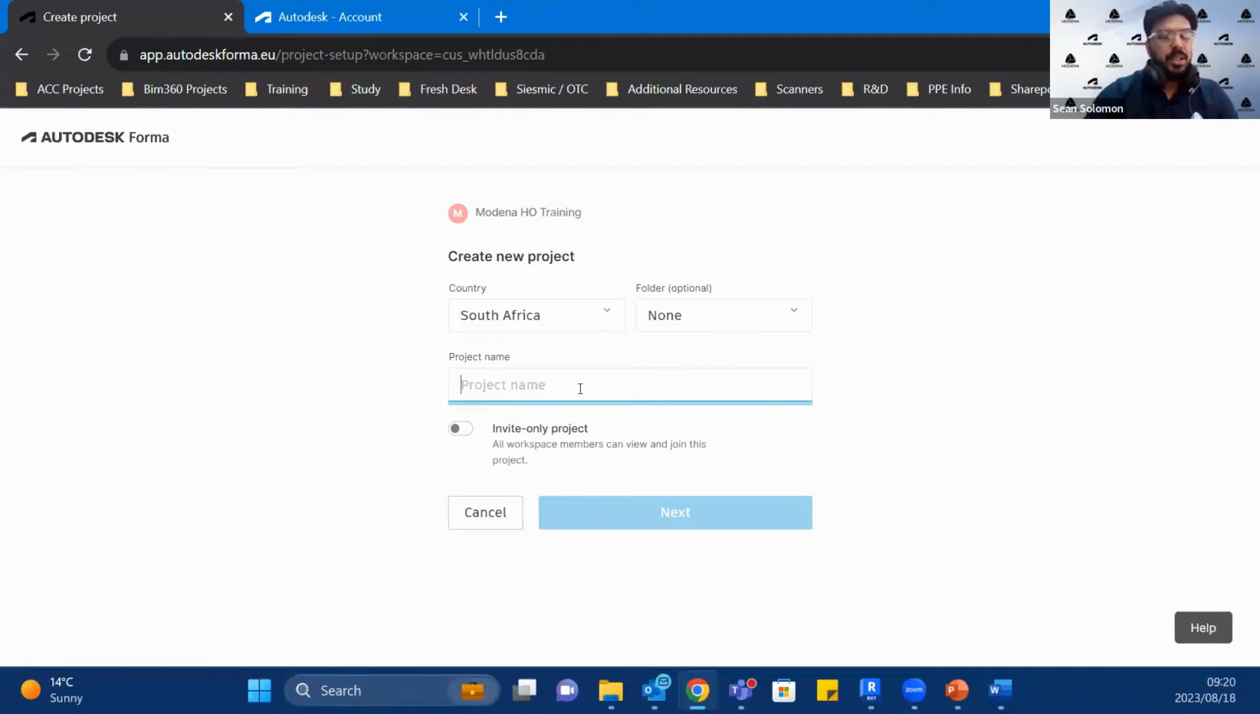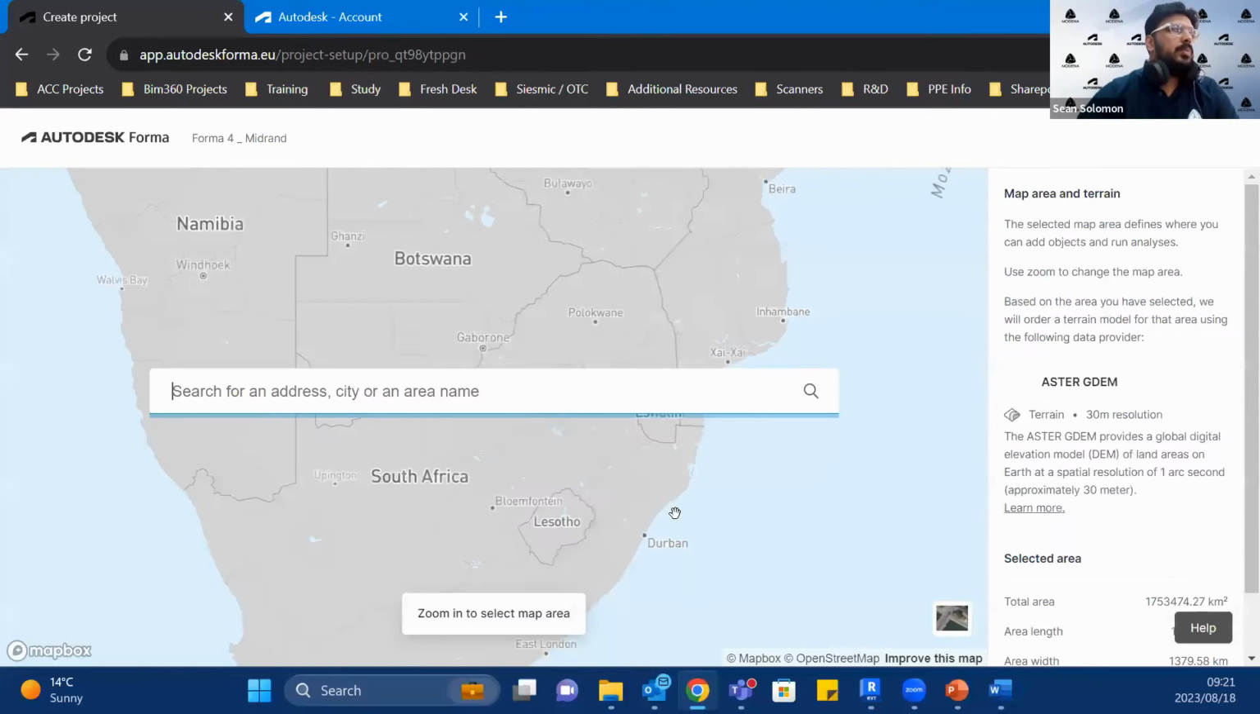We name this project. So for this one, I'm just going to call it Forma for Migrant. And then this last option is, do we need to invite people to the project, or can they just join when they see it on the hub? This is up to you. Maybe if you want to keep a project private, you can keep this off. If you're happy with anybody on the hub just joining it, you can set this to be on. For now, I will just leave it off. And then all we do is hit next. So already quite simple. We don't have to do too much.